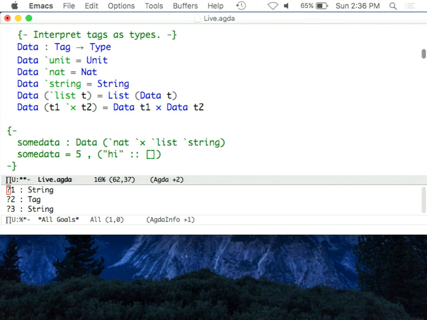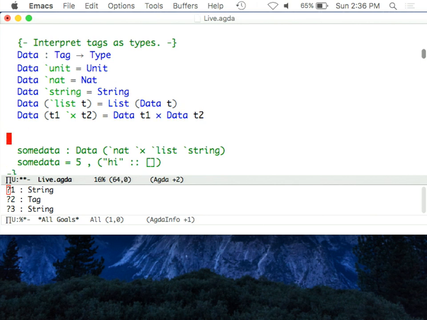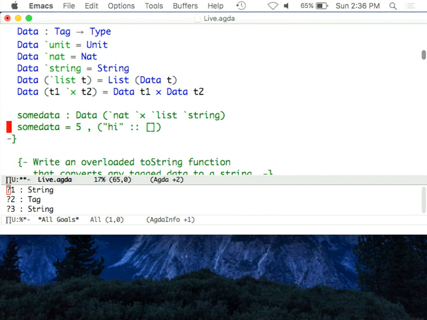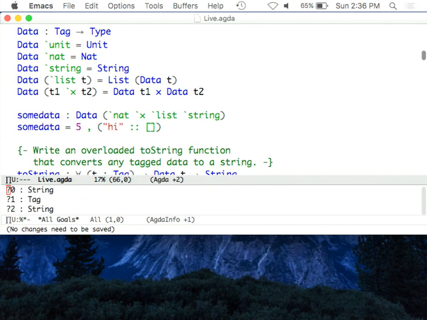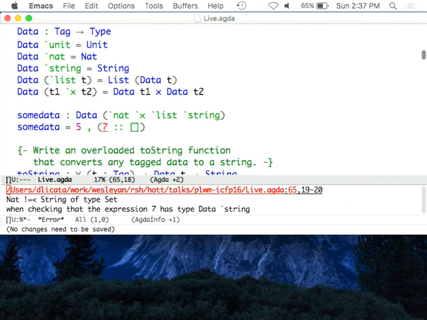Good? Okay, so for example, the following is data for nat times list string: 5 comma the list with one thing in it, the string hi. And if we had put, I don't know, the number 7 or something there instead, then we'd get a type error because nat is different than string.